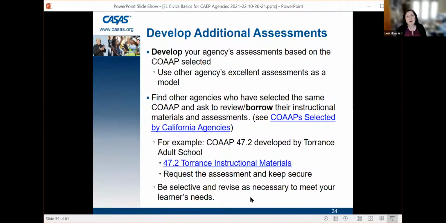Remember, though, that when you borrow either instructional materials or an assessment from another agency, be sure to look them over. You know, just because another agency is using it doesn't mean it meets the needs of your students or even meets the requirements. So be sure that you look at them and make sure they're applicable to your students before you utilize them. And then in the cases of things that you find online, et cetera, you can adjust them to meet the needs of your students.